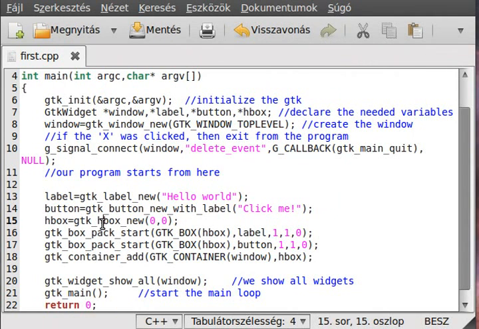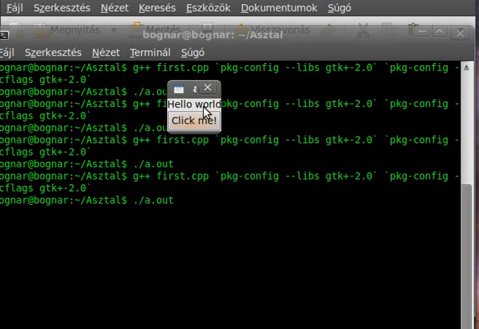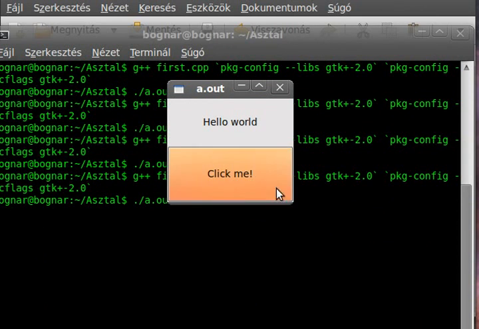Alright, and as I said, it is so easy to create a vertical box, just change a letter. Okay, now these widgets will be under each other. And as you can see, these are under each other.